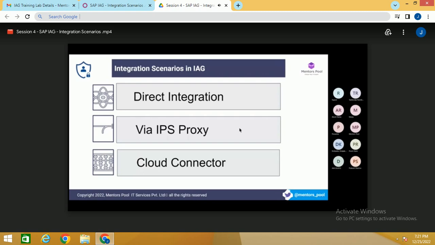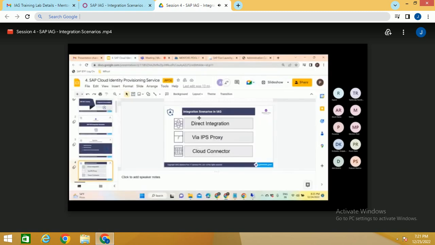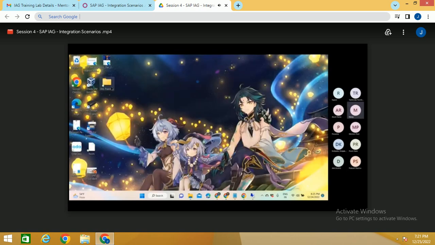I have just tried to explain it here. If you really need to understand the integration scenarios, you should go through the standard IAG documentation. How many of you have already gone through it? Have you tried any time? If not, I can show you a glimpse right now. Let me see if I have the admin guide with me. Yeah, I have.